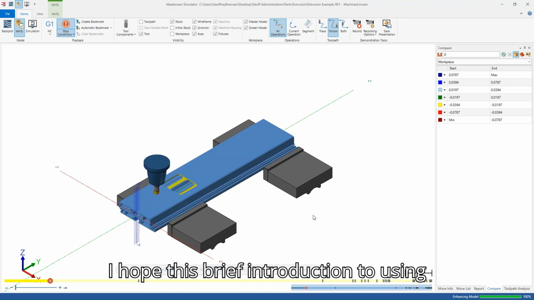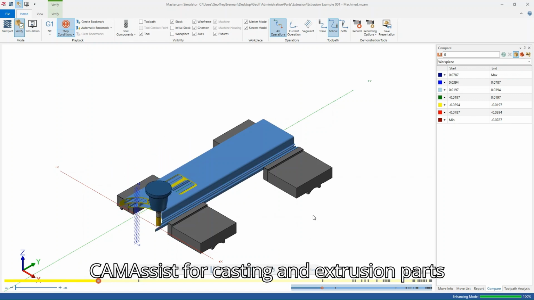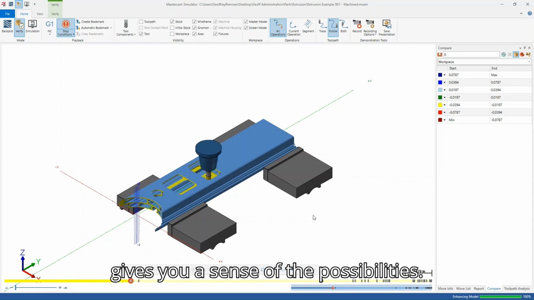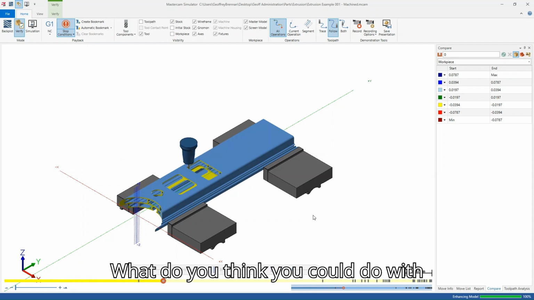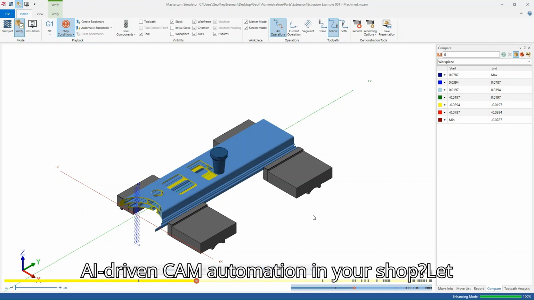I hope this brief introduction to using CAM Assist for casting and extrusion parts gives you a sense of the possibilities. What do you think you could do with AI-driven CAM automation in your shop?